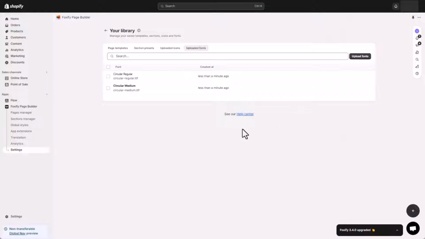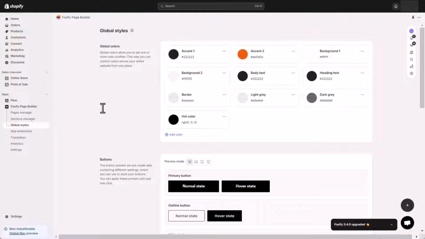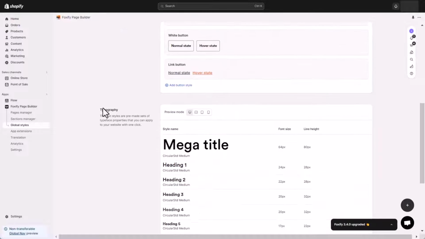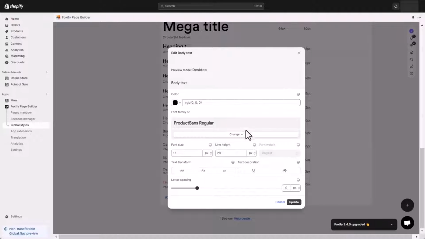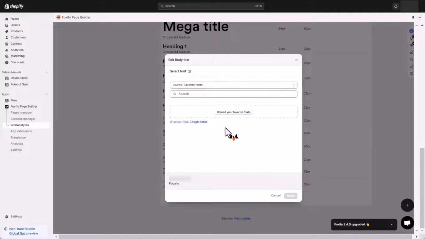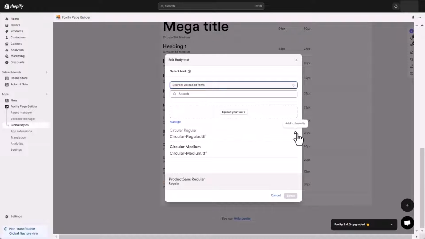Our custom fonts are ready. Now we will predefine some button design and typography in the Global Styles section. With Global Styles, you can create a cohesive brand identity across your entire store with just a few clicks. Say goodbye to repetitive styling. To learn more about this powerful feature that can transform your design workflow, check out our video for it.